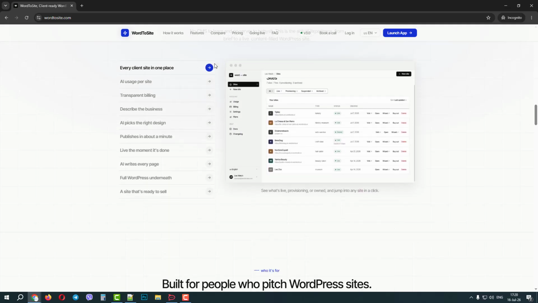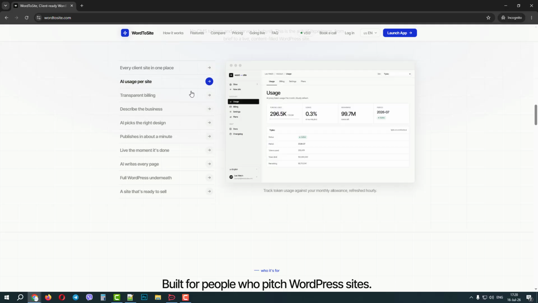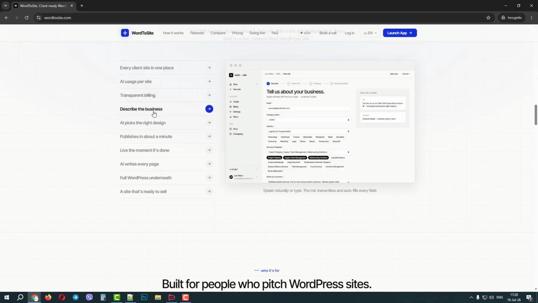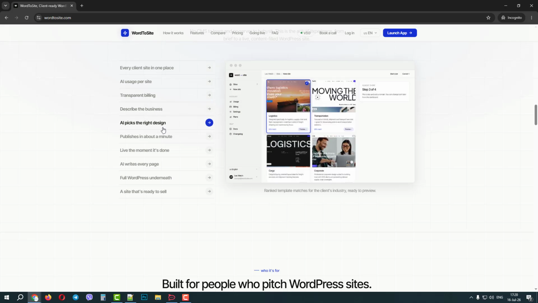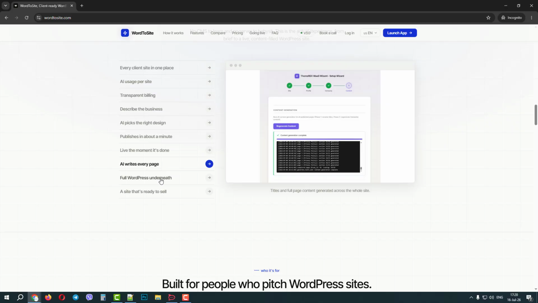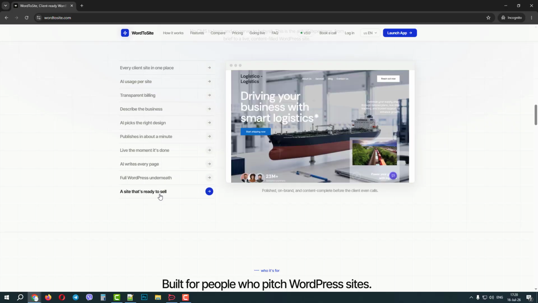Everything is managed via one dashboard, where you can see the AI usage per site, 100% transparent billing, create new sites, choose the right design, publish the website, generate content, and receive a ready-to-ship WordPress site in minutes. The platform offers plenty of beautiful pre-made designs, powerful functionality, a free content library, and more.